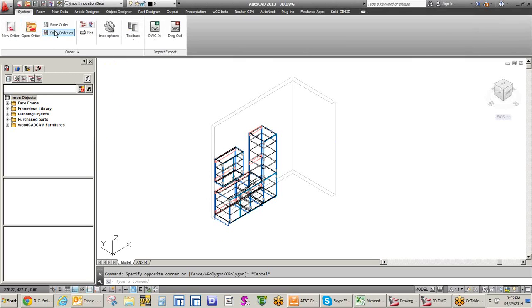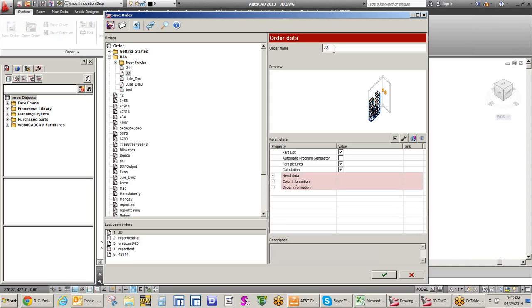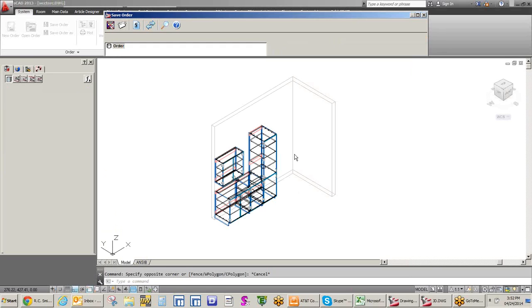I'm just going to go to the System tab. I'm going to say Save this order as, and we'll just give this a unique name. We'll call this WCC to RC. So woodCAD CAM to RouterCIM in this particular example. We'll say OK to this.